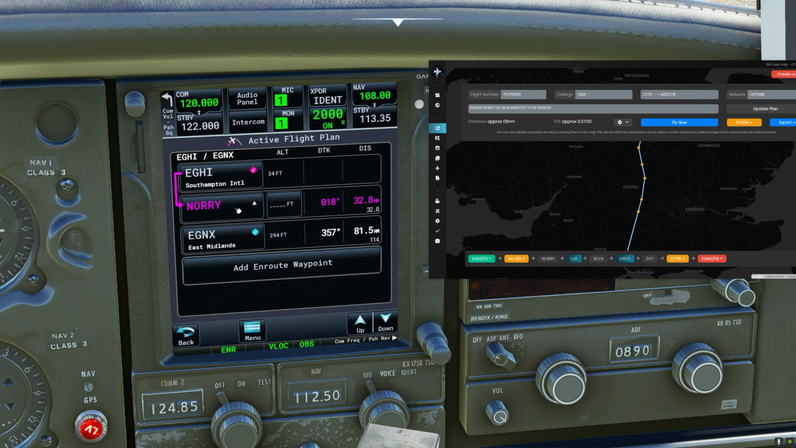And from Silva, we are going to take Mike 605. So we click on Silva and select load airway. And as you can see now, we have Mike 605, and we are going to exit at Delta Tango Yankee. So this one here, and we're going to load that. And now, as you can see, we have Mike 605, and this is the airway and the exit point.